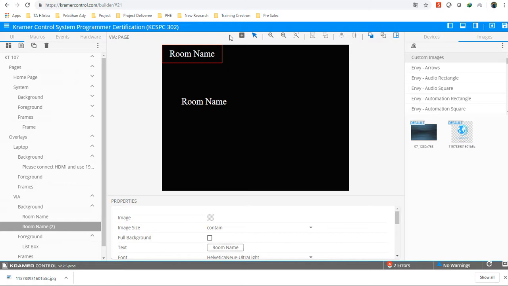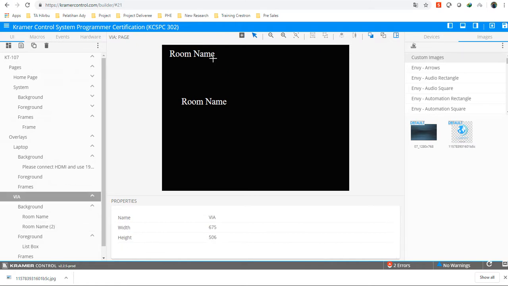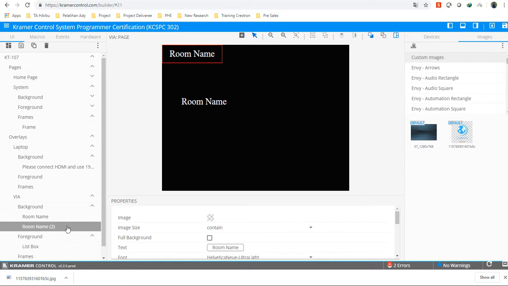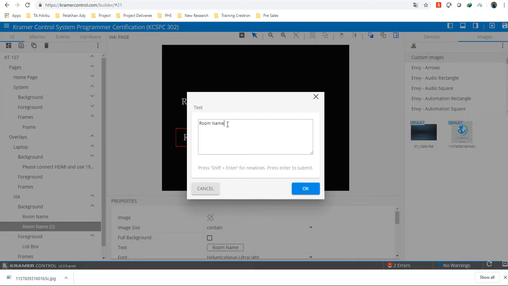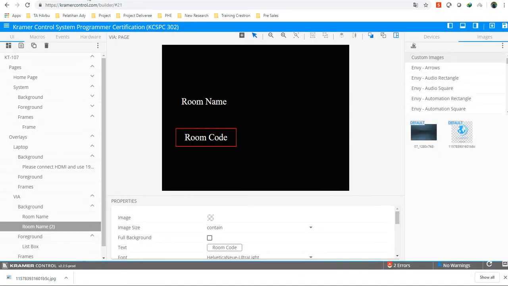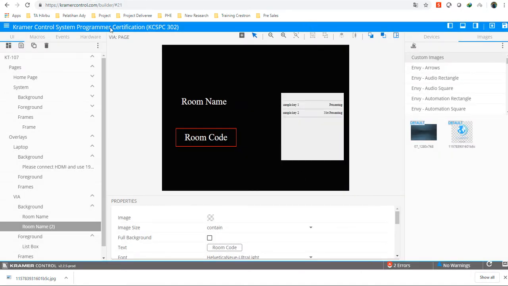Here I'm going to add some various buttons for transport control. First, I'm going to align.